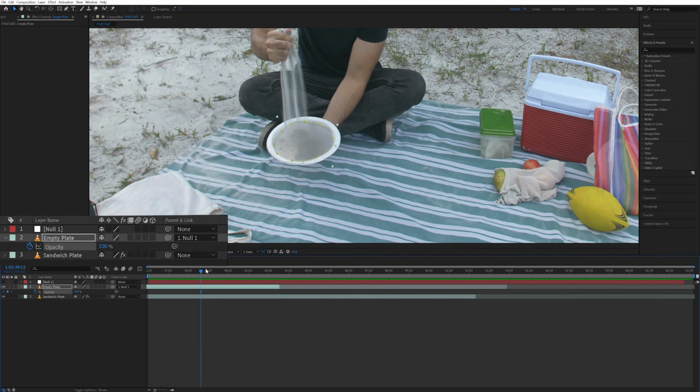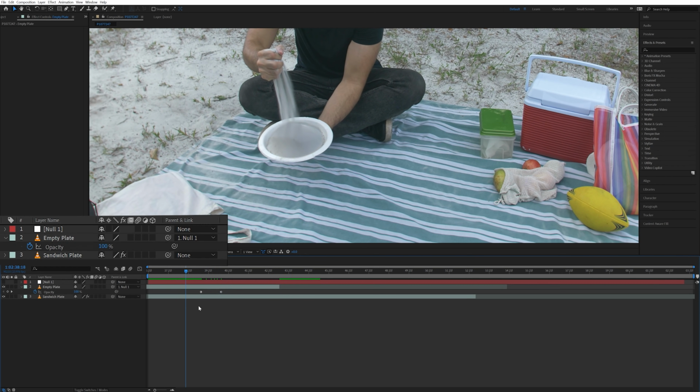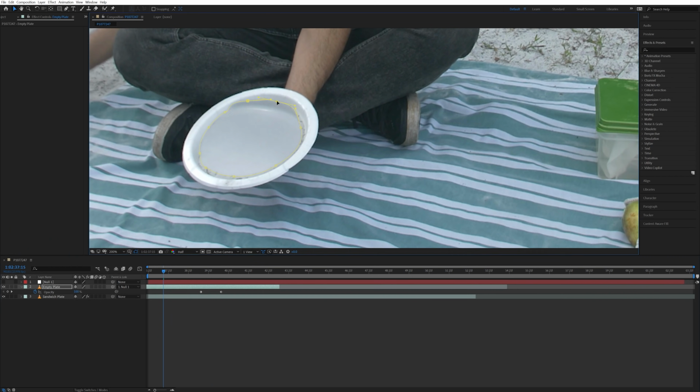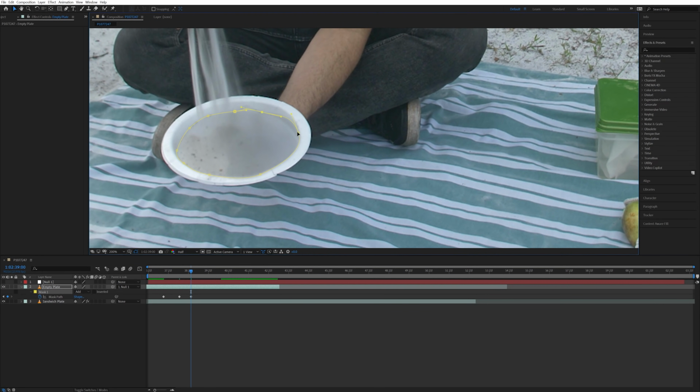After I had those timed up, I keyframed the opacity of the empty plate layer to go to 0. I did this for the part where I was pouring the sand so that it's a smooth transition and makes it look like the sandwich is appearing on the plate. Next, I went through and cleaned up the mask so that it was lined up properly throughout the shot and was hiding the sandwich the whole time.